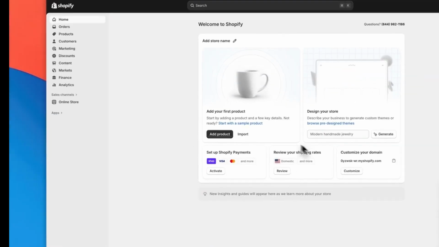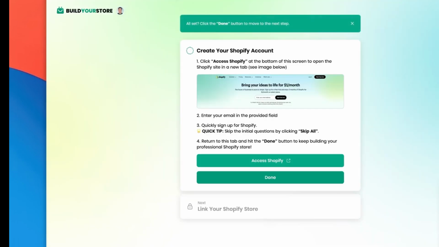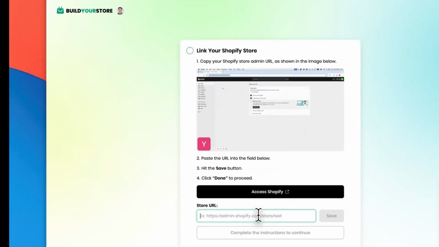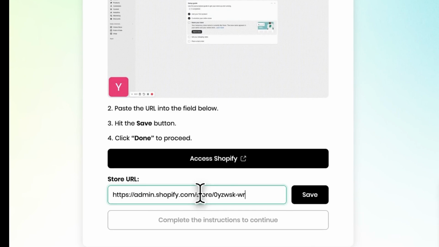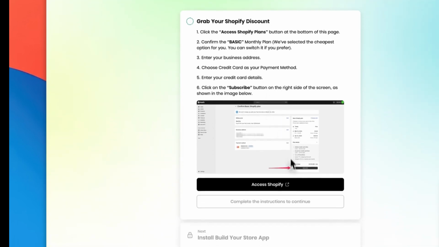Now look at the top of your browser and copy the URL of your new Shopify store from the address bar. Go back to the AI builder, paste that URL into the box where it asks for your store address, click Save, and then click Done. Now the AI tool knows exactly which Shopify store to connect to. Next, the AI builder will ask you to install its Shopify app so it can actually build the store for you. Click Install App, then confirm by clicking Install again.